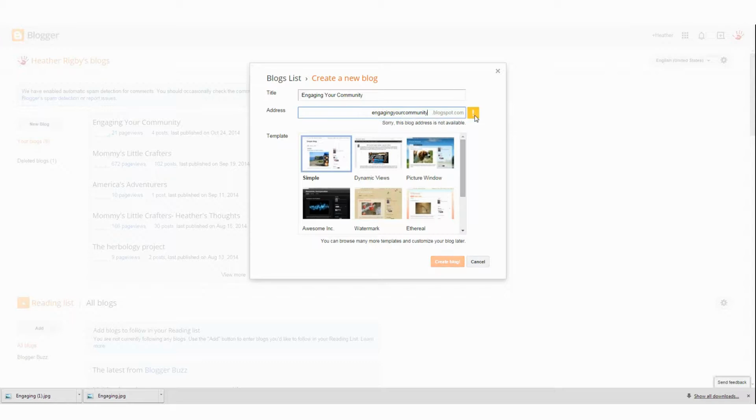Another thing to avoid is using dashes like that. Engaging your community -Heather. Because, again, it's kind of confusing for your audience to remember if you have odd little things in there. So try and keep it really, really simple. So I'm going to put how to engage your community. And as you can see, the blog address is available.